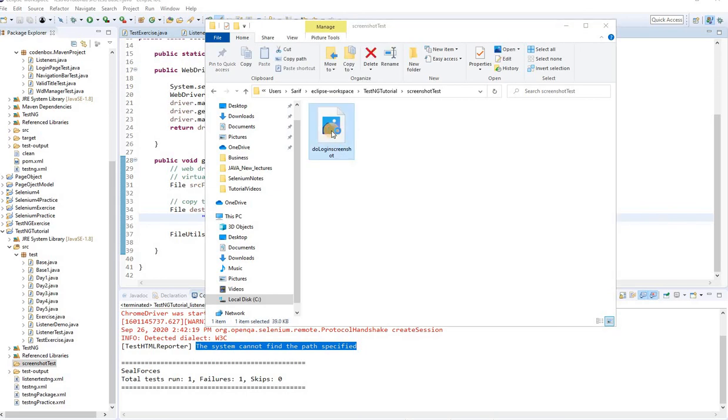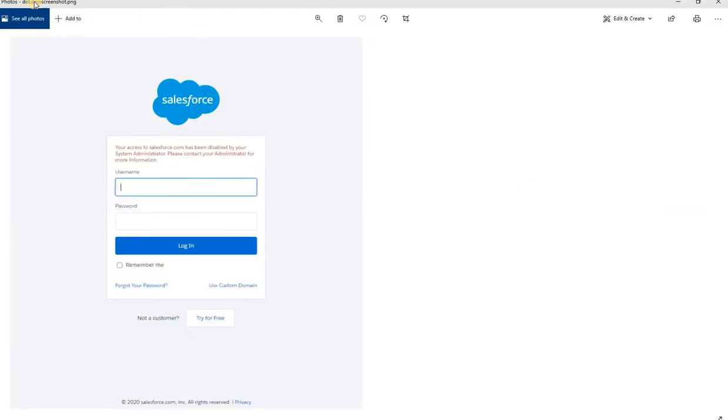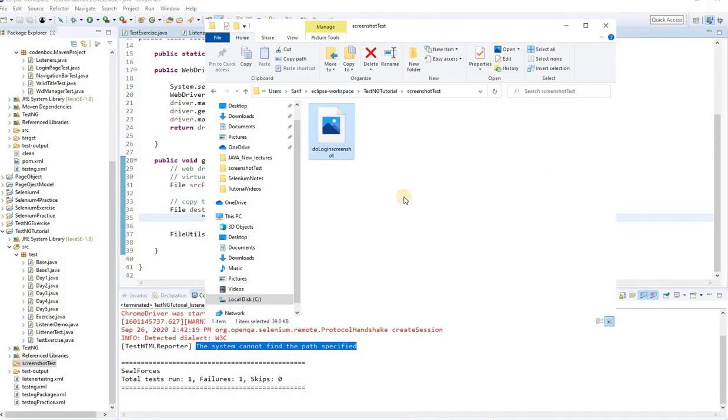Let's open that and see what it shows. Okay, and you can see this is a screenshot. This doLogin screenshot is the file name, so it means it failed on this screen. Okay, it took exactly the screenshot where the method failed, right?